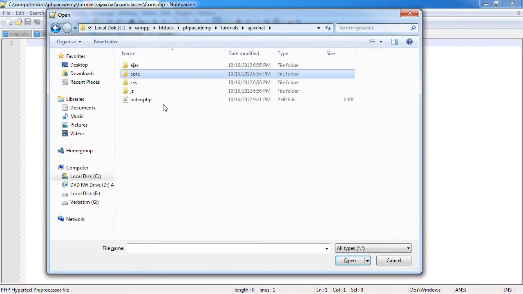And they're just going to do things like fetch the chat, connect to the database and stuff like that. So we're using object-oriented programming here.